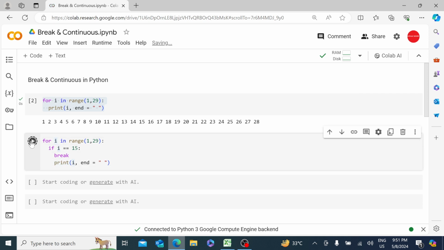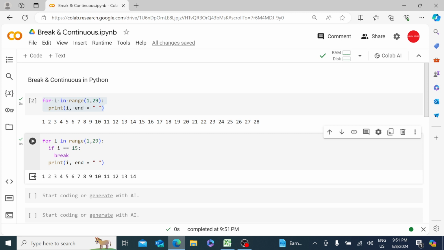So now if I run this one, it will break where i equals 15. My bad. Let's run it. So if you see here, we have 1 to 14, but the moment we have 15 here, it's actually breaking the code and stopping the code then and there. This is a classic example of using break, but let me show you continue as well.